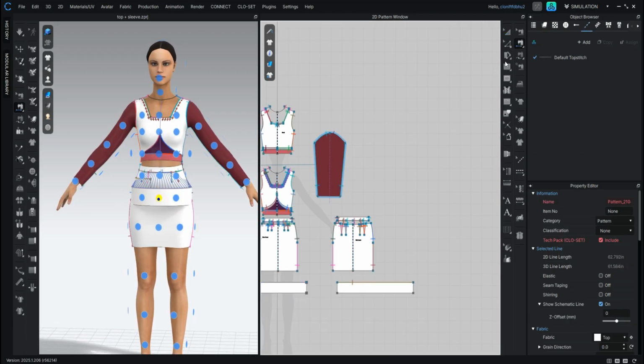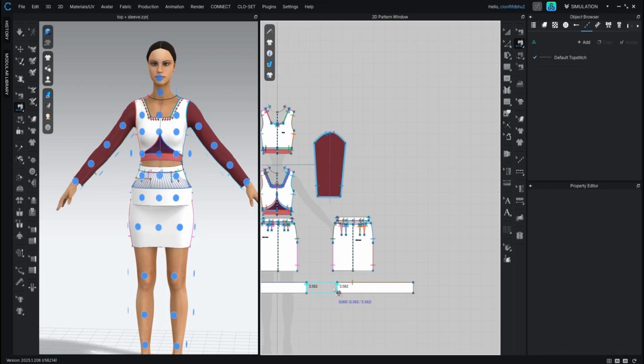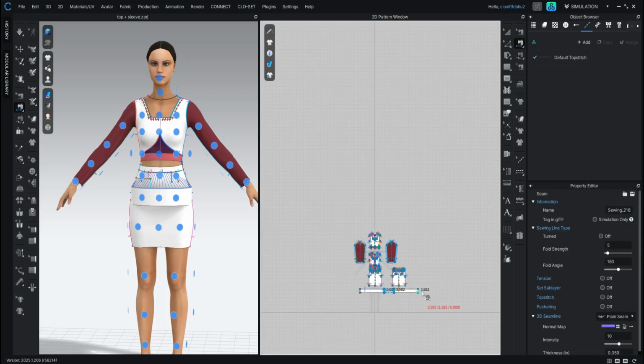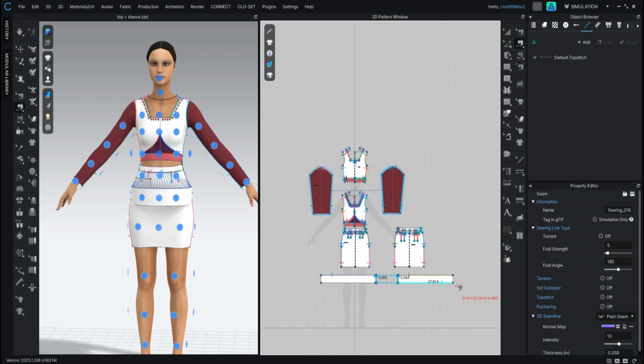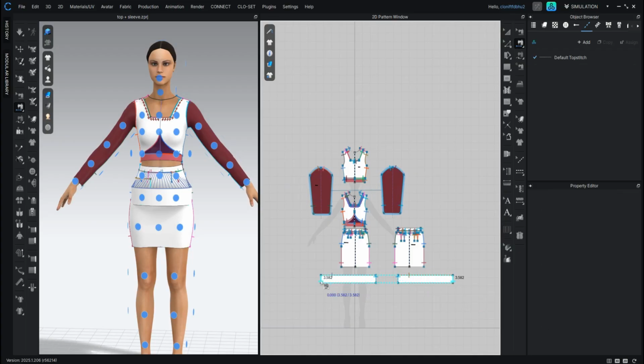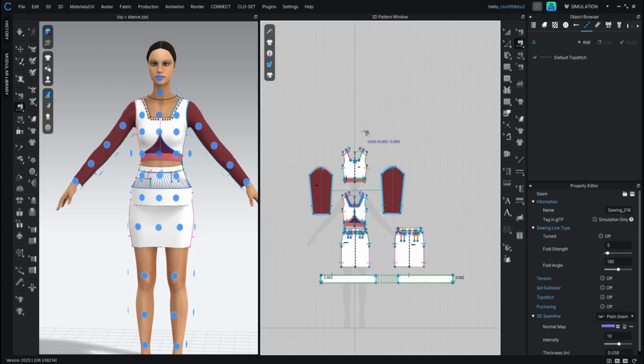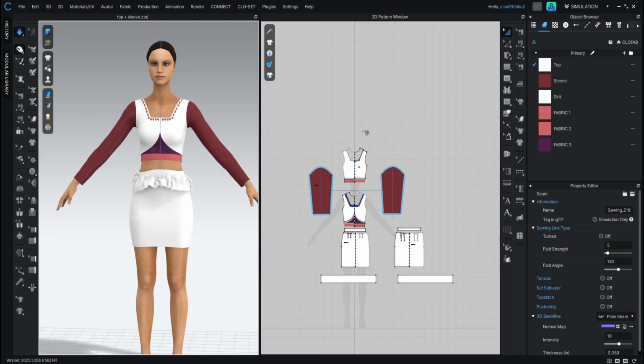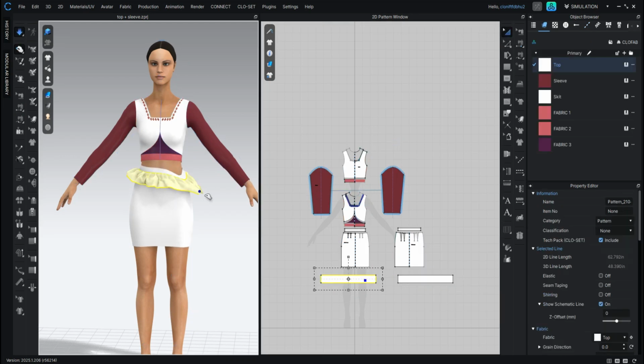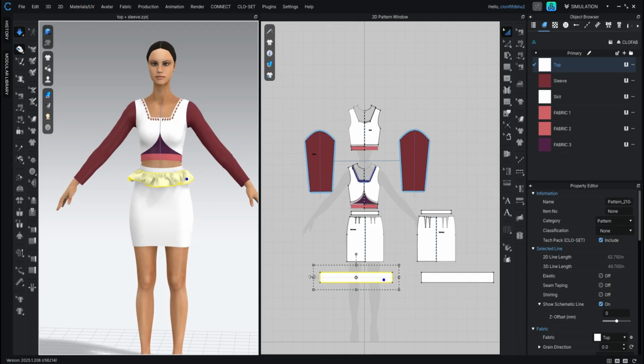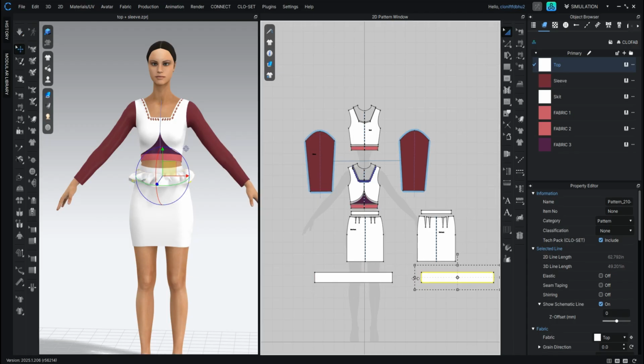Also we can stitch the side seam here, both side panels. Just select here and select here and stitch it, and our gathers is applied here. We can also increase the size if you want more gathers. You just increase the size of this panel.